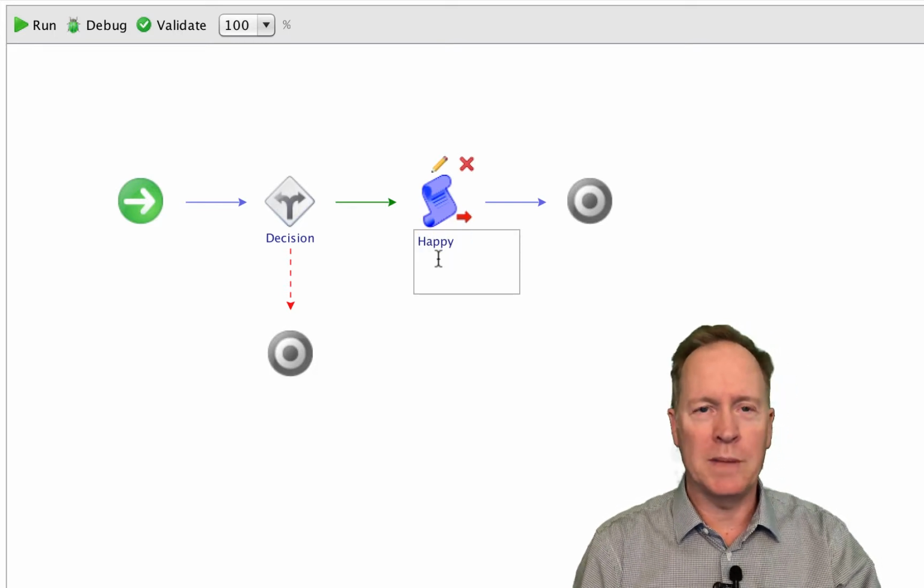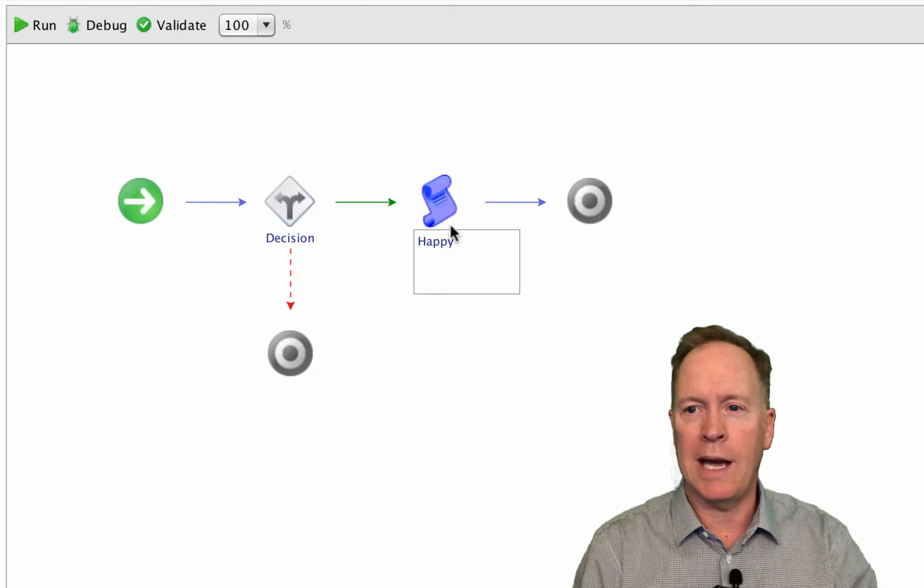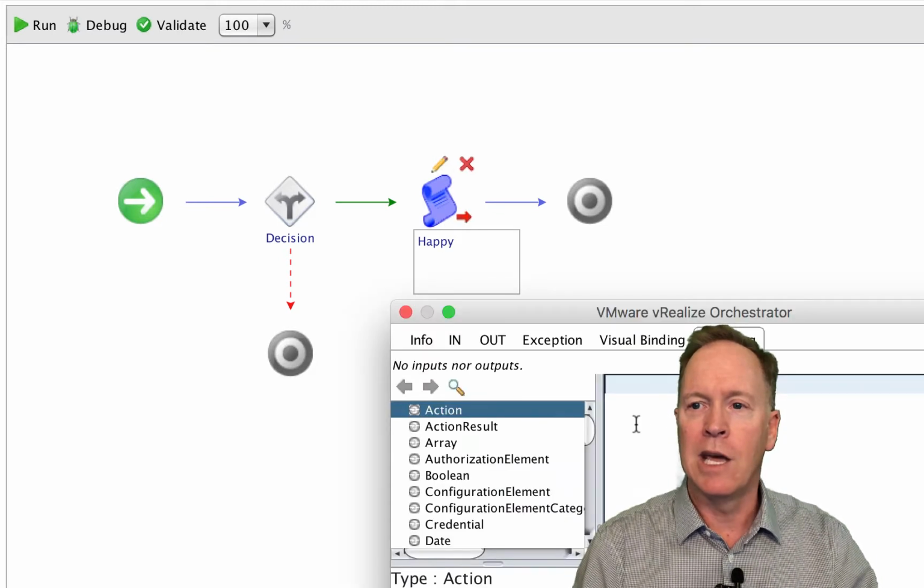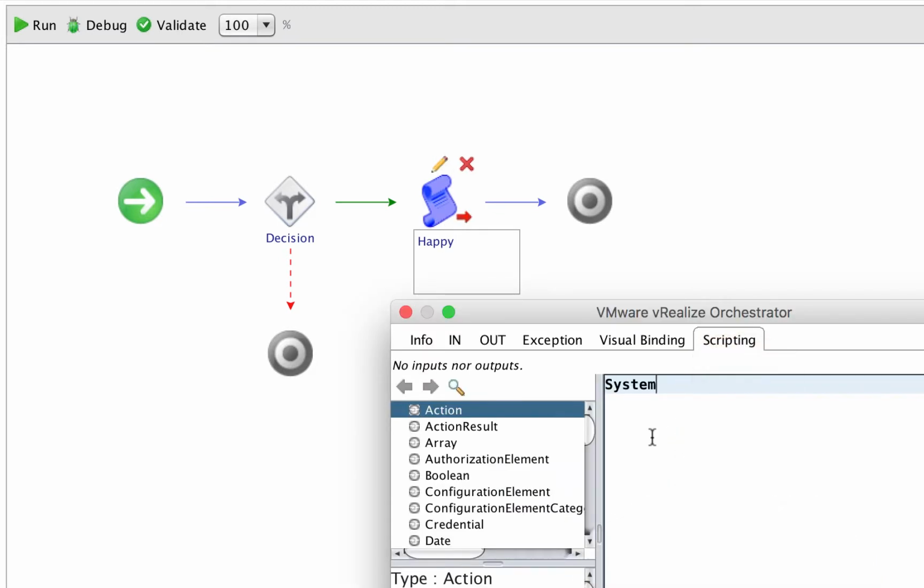This is a scriptable task that's going to log a message saying that the user is happy. And I'm going to be typing some similar code here, so let me copy that.